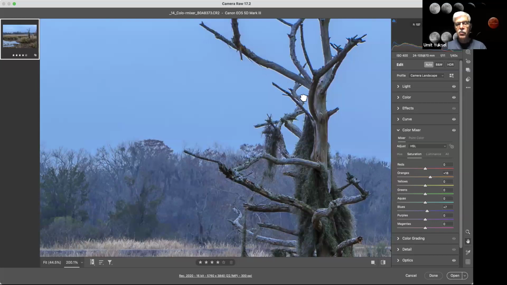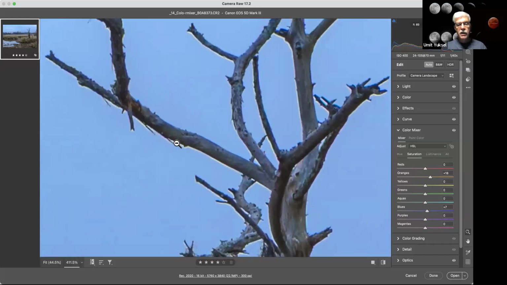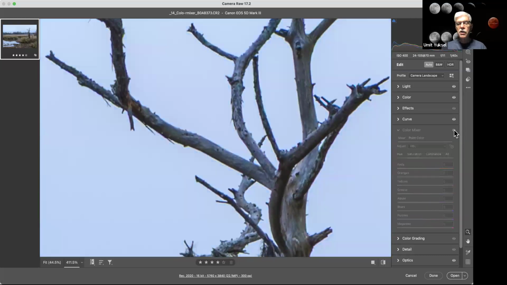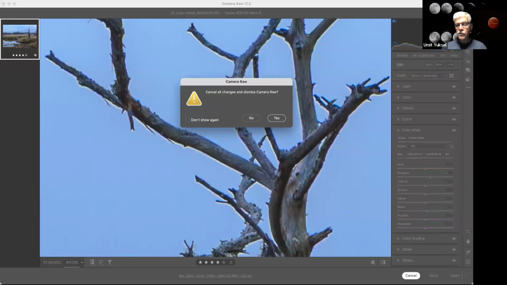I don't know if you can all see this, but see that white line right here? That's all due to the change in the hue and saturation. If I take it away, that line is not there. So it's not an artifact of taking the picture, but it's an artifact of editing. All right. With that, we should be pretty much done.